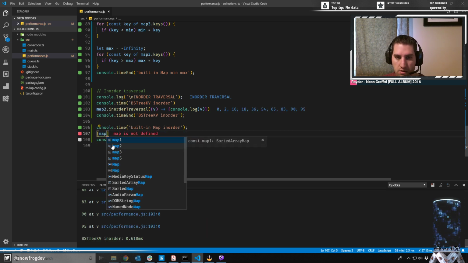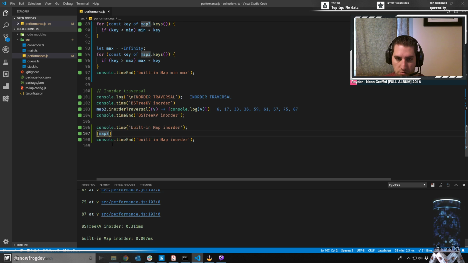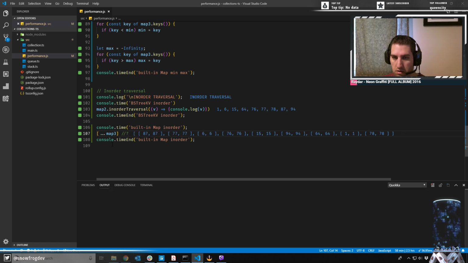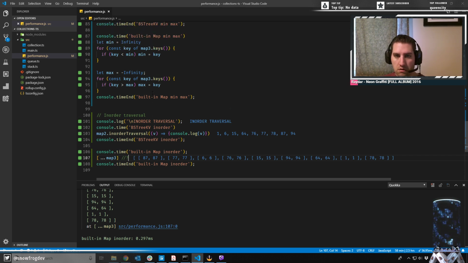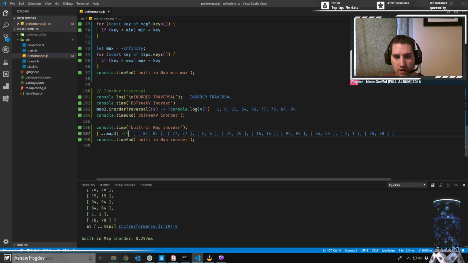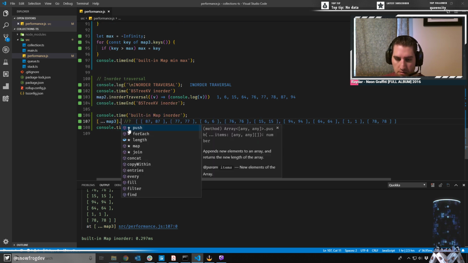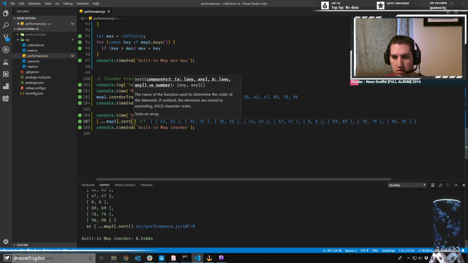Okay, and now I need to... I was going to do it that way, right? Map 3, just make it that. Oh, we actually get the key value pairs. Okay. So why wasn't this working before? Strange. Anyways, so now we've got that. We sort it. Boom.